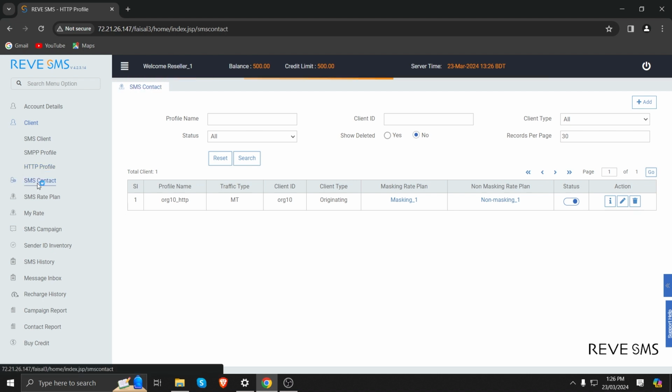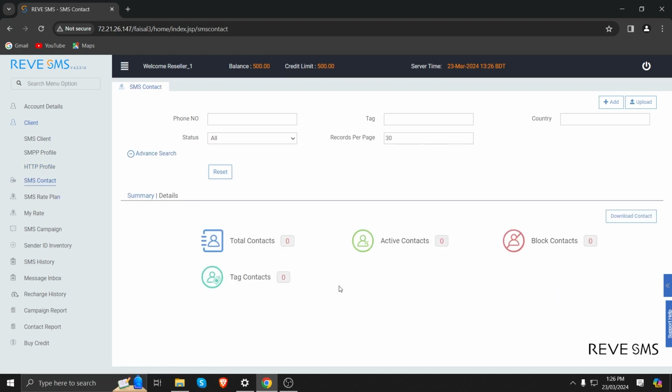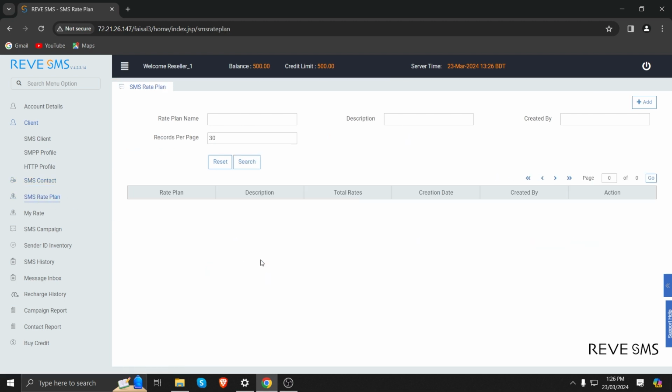Now let's move to SMS contact. Here you can add your contacts to whom you will send the SMS. You can add them manually, or you can upload them from a CSV file. We have a separate demonstration video for this, so you can get the idea from there. We will move to SMS rate plan.